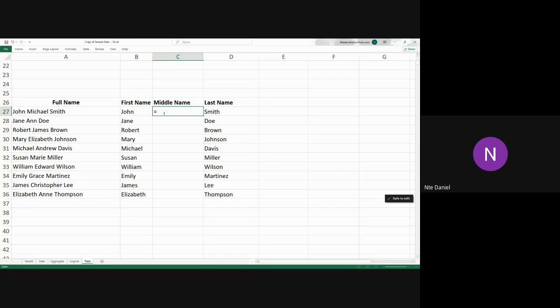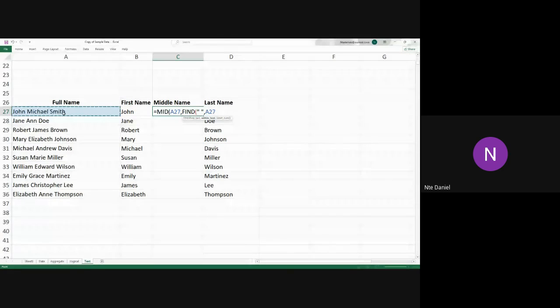This is how it works. Because I want to extract not from the beginning or from the end, I'm going to use the MID, because you use MID to extract from any point. Where do I want to extract from? I'm going to find the first space. Am I finding the first space here? I'm finding it here. Right? I'm going to close it.